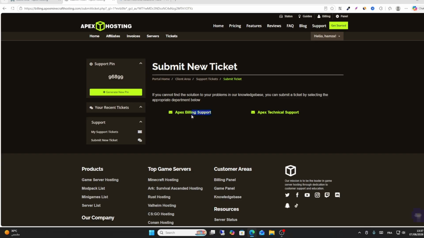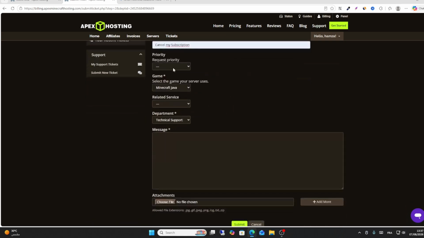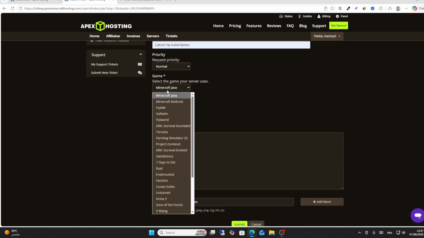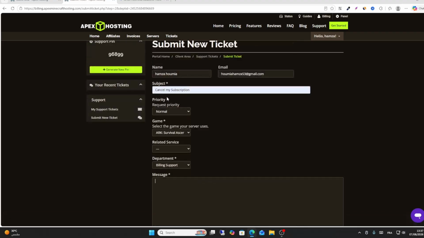Click billing support. From this option, click the subject, choose cancel my subscription request, click normal, choose the game you want to use or the related server, technical, or click choose billing and support. From this message, click subject, I want to cancel my subscription.